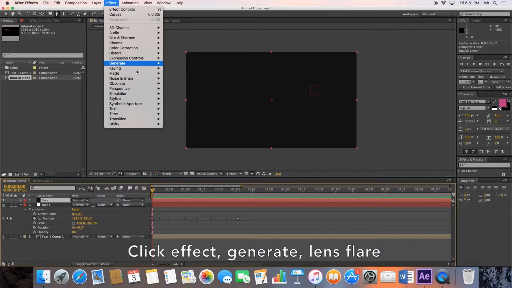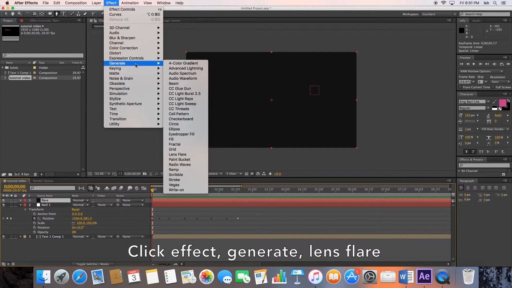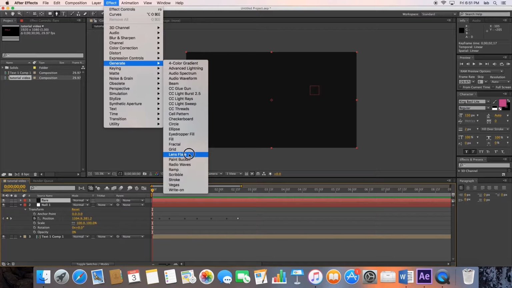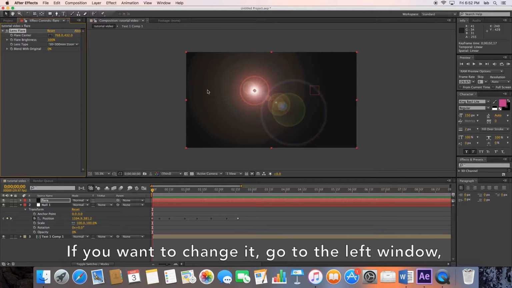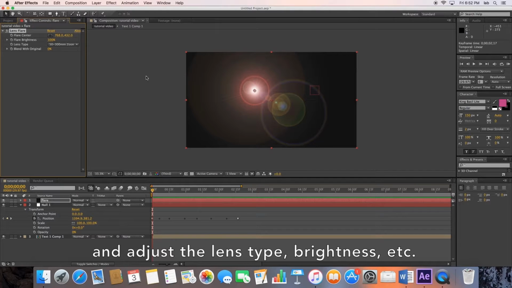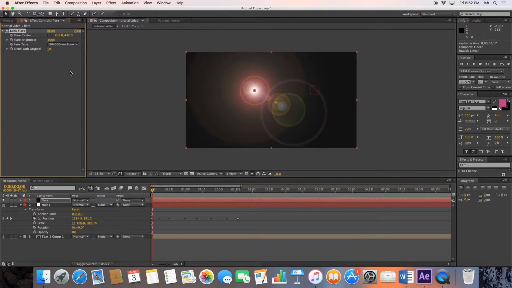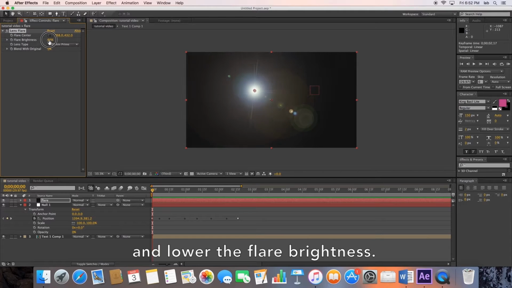Click Effect, Generate, Lens Flare. If you want to change it, go to the left window and adjust the lens type, brightness, etc. In this video, personally, I would choose 105mm and lower brightness.